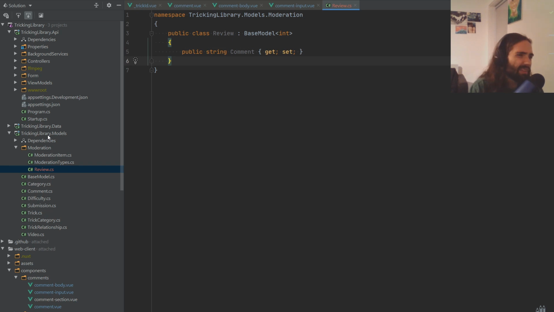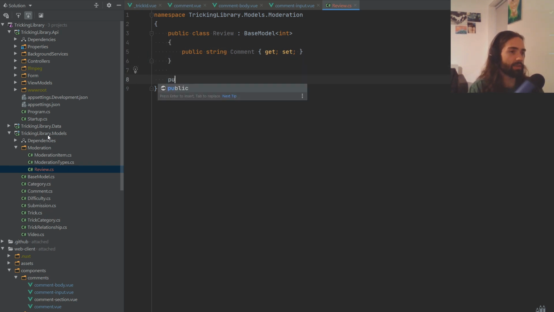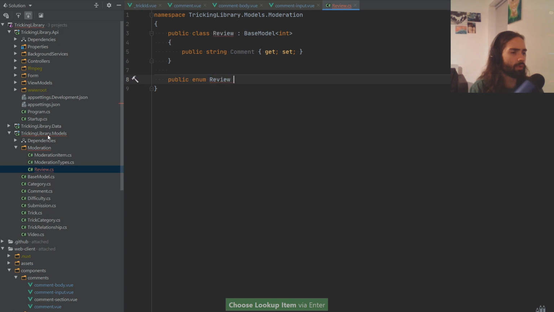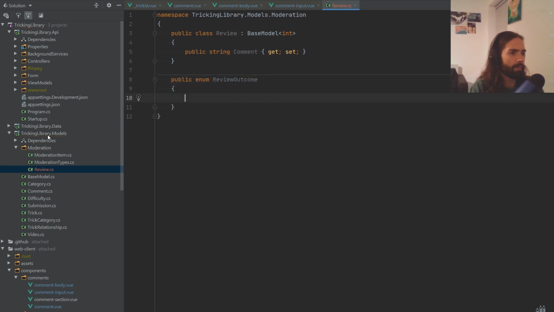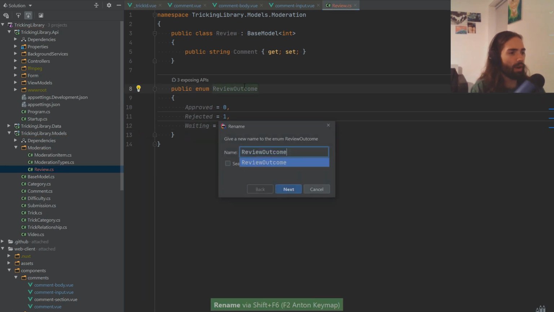And then what kind of reviews can we have, right? So public class, or rather, let's create an enum, review outcome. Yep. And let's have an approved. So you approve, which will say 0. Rejected, so you reject, and waiting, right? So probably not outcome, but status.